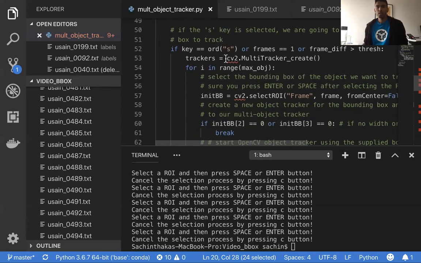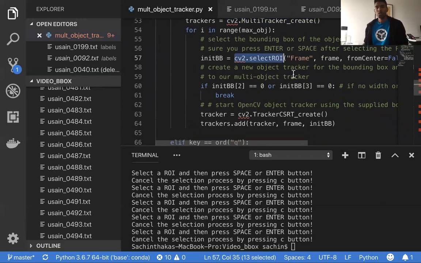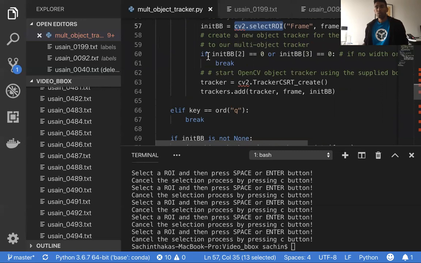Right, so here we go. So it creates a multi-tracker. And then it asks you to select the region of interest, right? So within the frame, it asks you to create that. If I don't select anything, it does continue on. So it doesn't have a tracker in that case. But the particular tracker that I use is called a CSRT, right? So I personally found for my applications that it might be robust, but I'll show you an instance where it does break down.